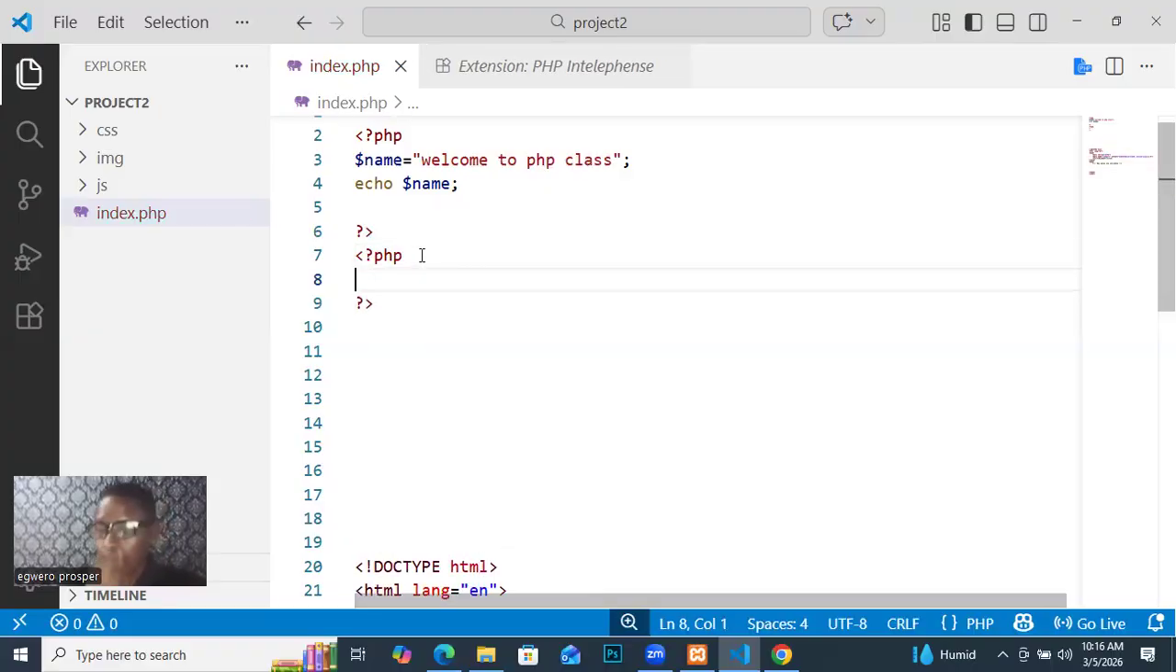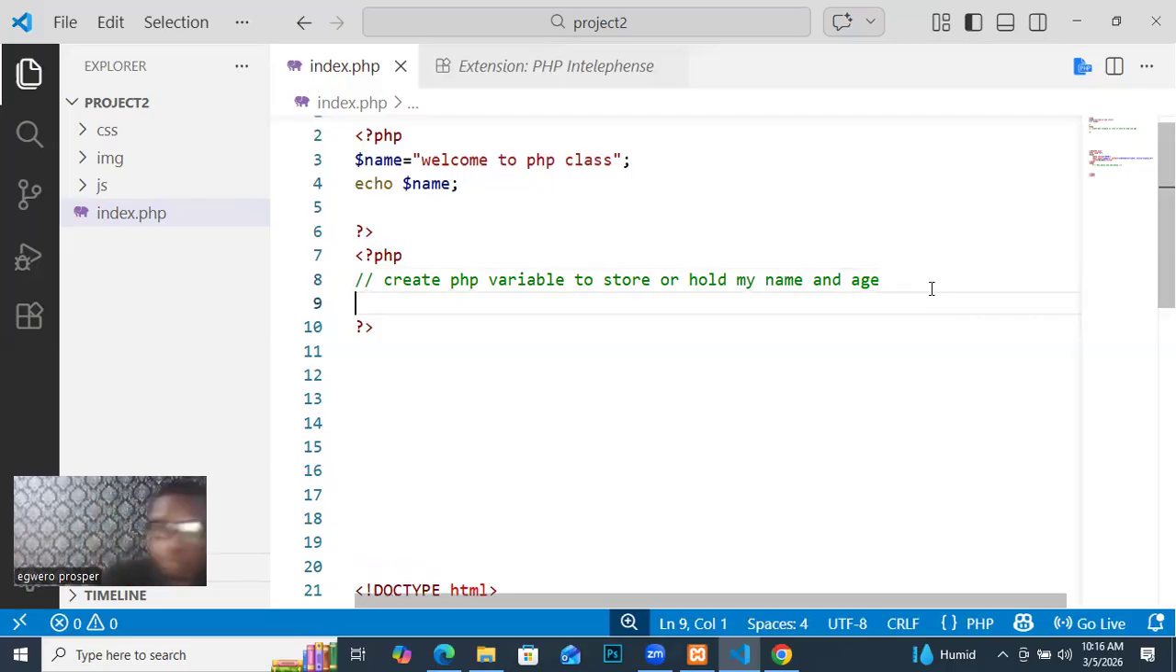Now within it, we are looking at the example of the variable. So now let's assume that the task is to create, in this PHP document, a variable to store or hold my name and my age. Because we just defined that variables are used to hold data, right? They are used to store.